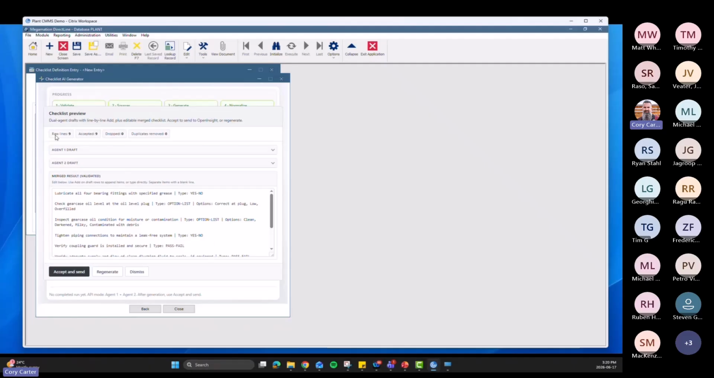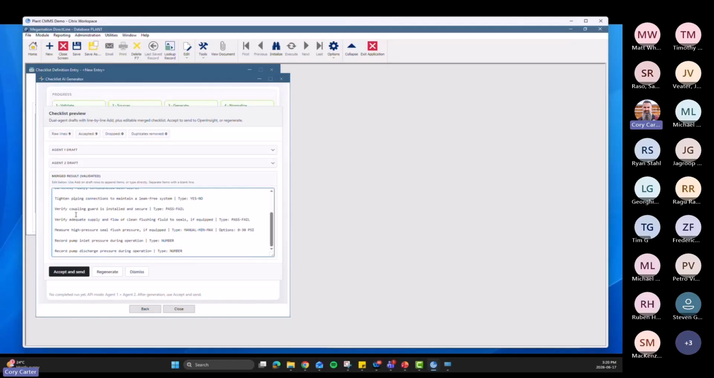On this screen, I have a draft from agent one, because remember, we're using two AI agents. I have a draft from agent one, I have a draft from agent two, and then I have the merged results. And there's a note here. It says use add on the draft rows to append the items or type directly. As you're adding items, you just separate them with a blank line. So this is the checklist. If I hit accept and send, this is the checklist it's going to create.